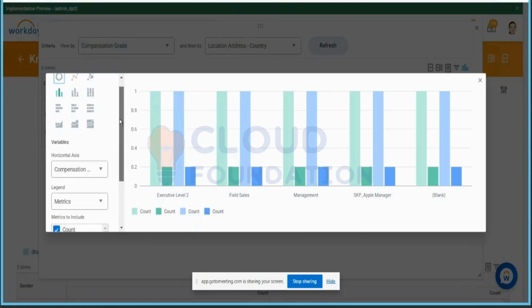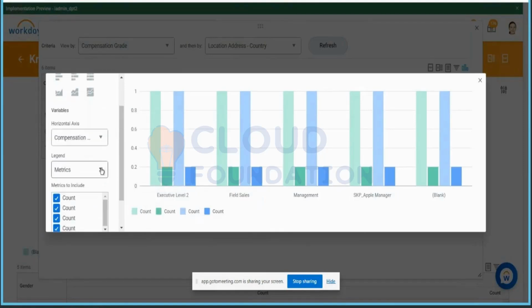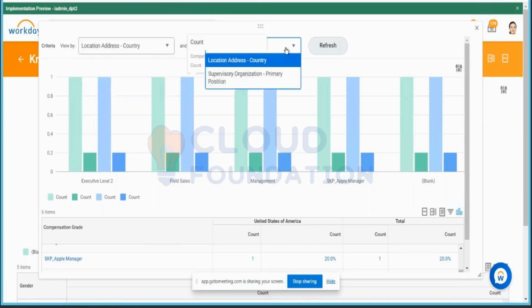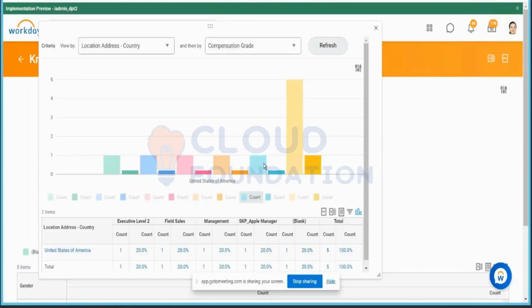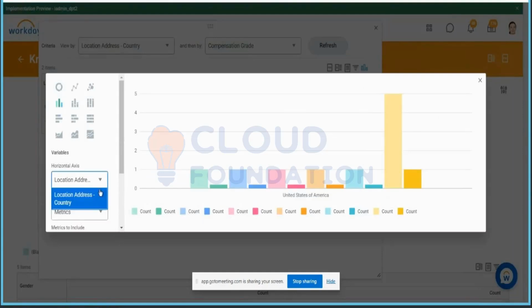Now we will see how to interchange the data axis, y-axis and x-axis. Here it says compensation grade, and here it says metrics, because by default it has been chosen as compensation grade as the primary one. But on the report definition, we will be able to change the look as well. Whether if I wanted to show by country, and if I change it here by country, and then let's say if I change it here by compensation grade, so you can see the data is completely changed now. So likewise, you can also look into the configure and see whether the data has been changed.